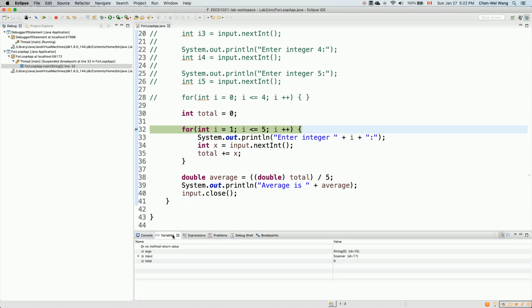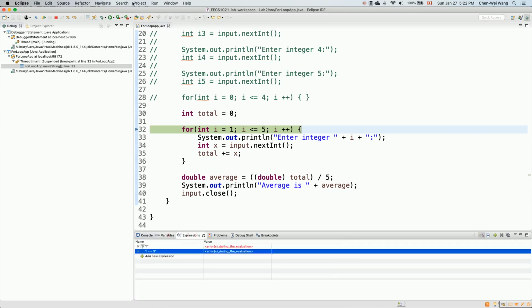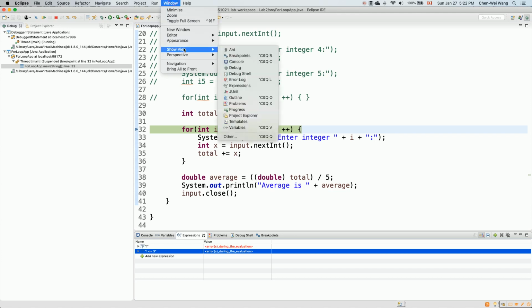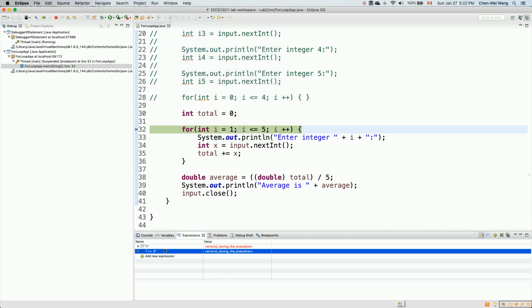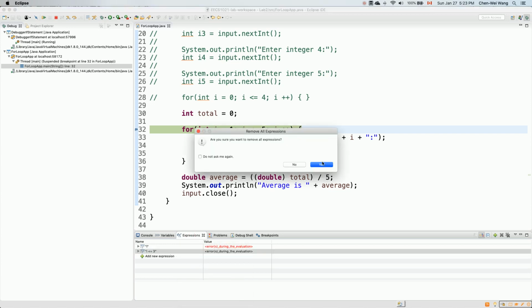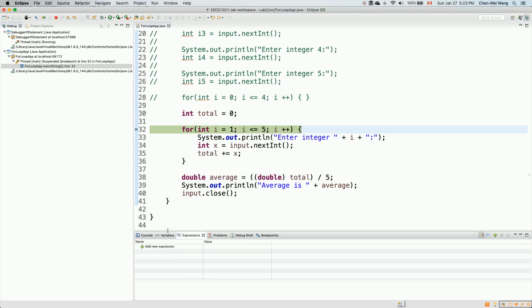Also, you got your variables, you got your expressions. If you don't see them, you can go to Window, Show View, and then you can see the expressions. You can see the variables as well. Let me go to expressions over here. Let me remove the previous ones we put. Right click and say remove all, so we can get it 100% clear.